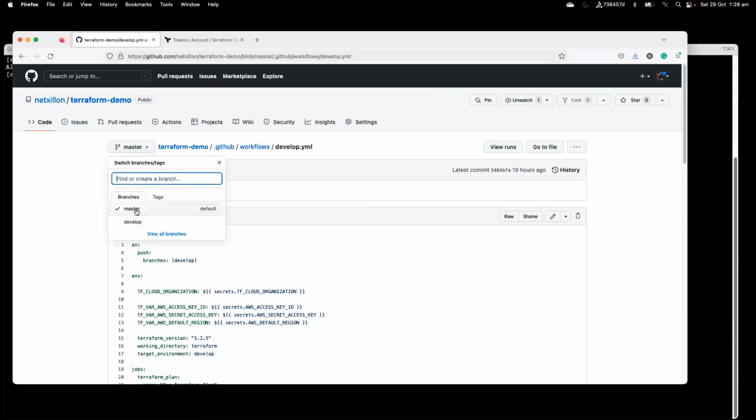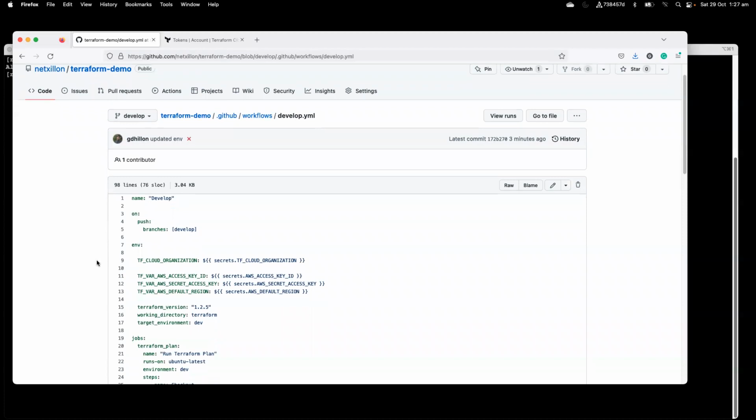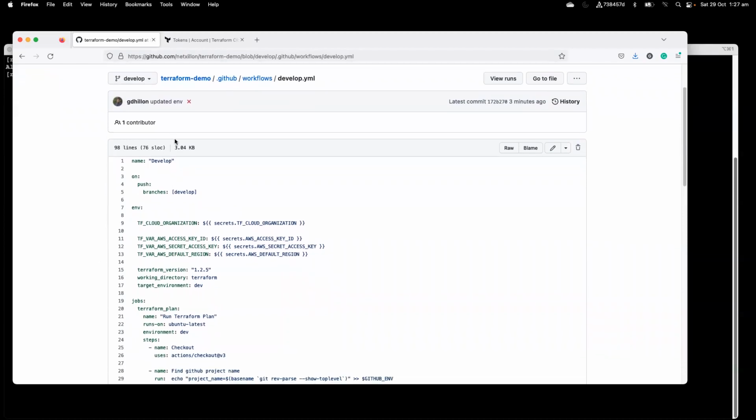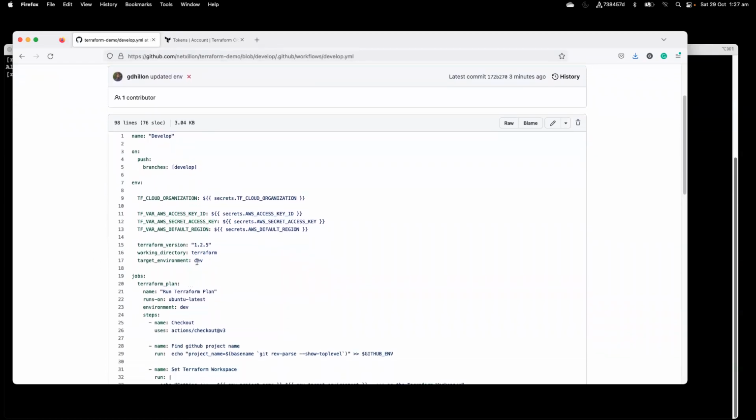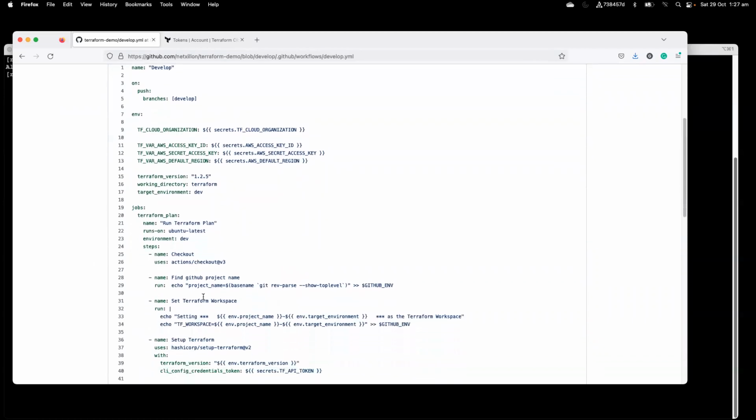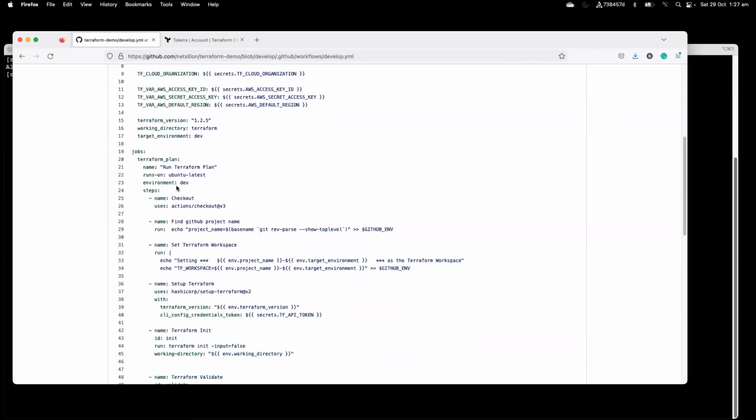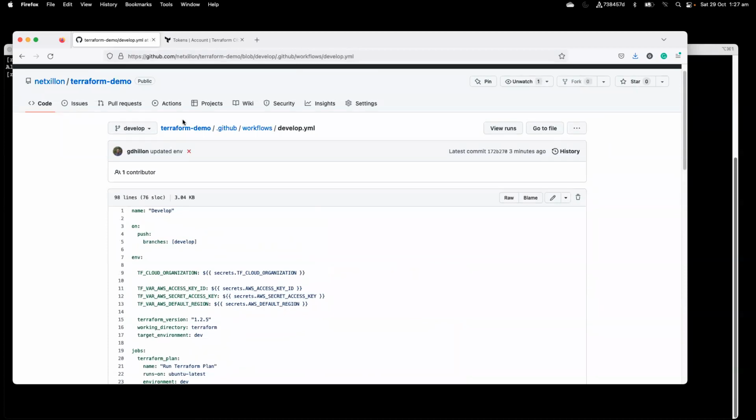Sorry, not on master, on the development branch, right? So on the development branch, you can see that got updated. Dev, right? It got updated. But let's go to Actions and see what it is saying.